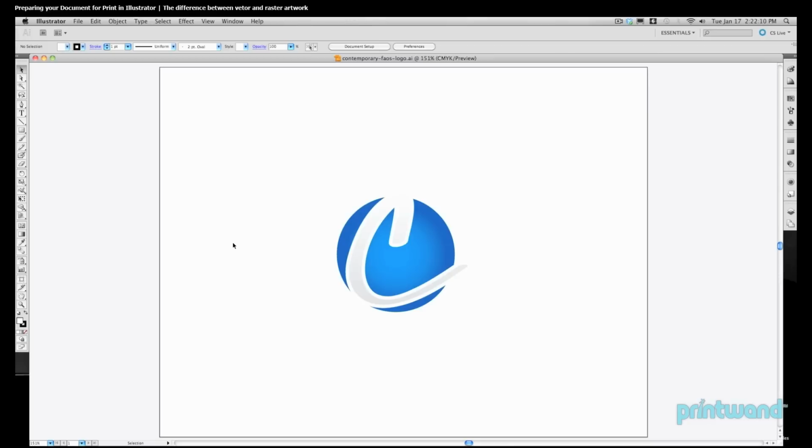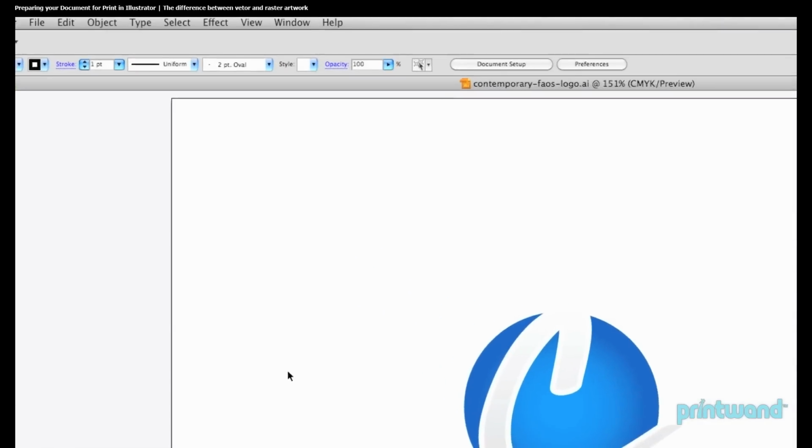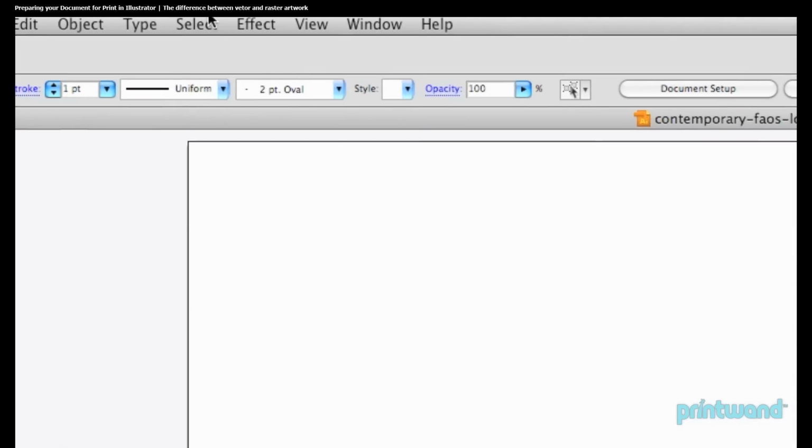So for this portion, we're going to be using Illustrator, but we're also going to need to use Photoshop as well. So here we are in Illustrator, and we have a piece of artwork that we're looking at. First, let's select our image by going up to our menu bar, head to Select, and then All.